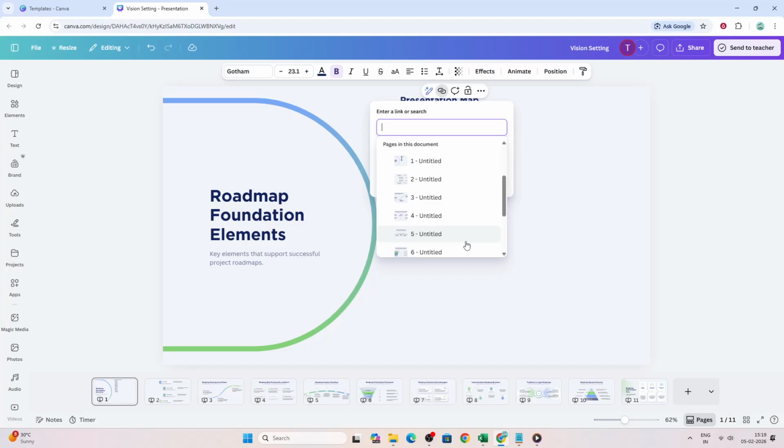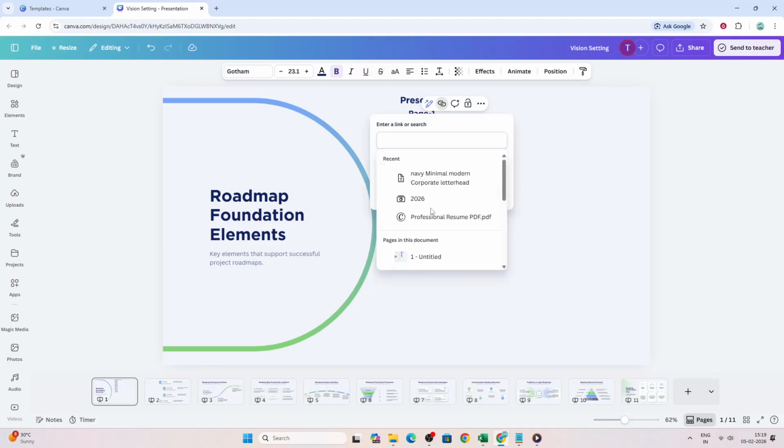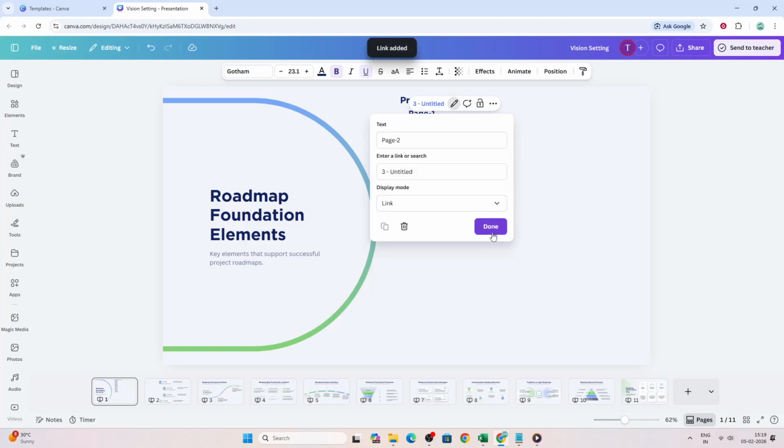Now set the destination. For internal navigation, select a page from the pages in this document list. This is perfect for creating a menu slide that jumps to specific sections or for building branching paths, like Learn More or Back to Home.